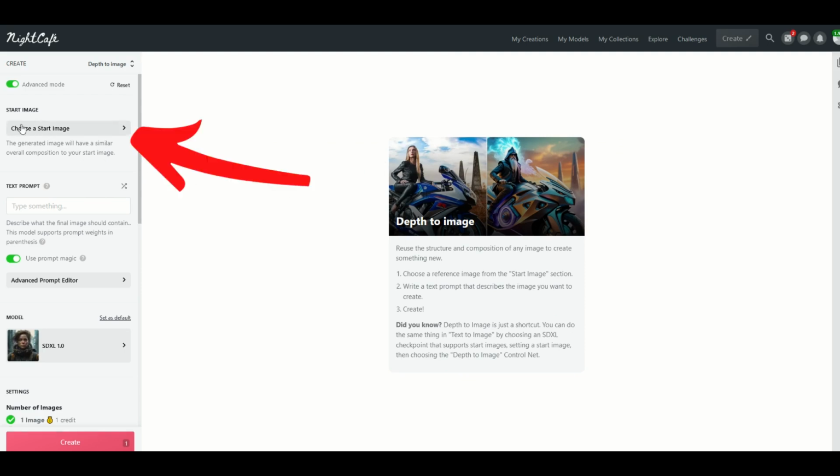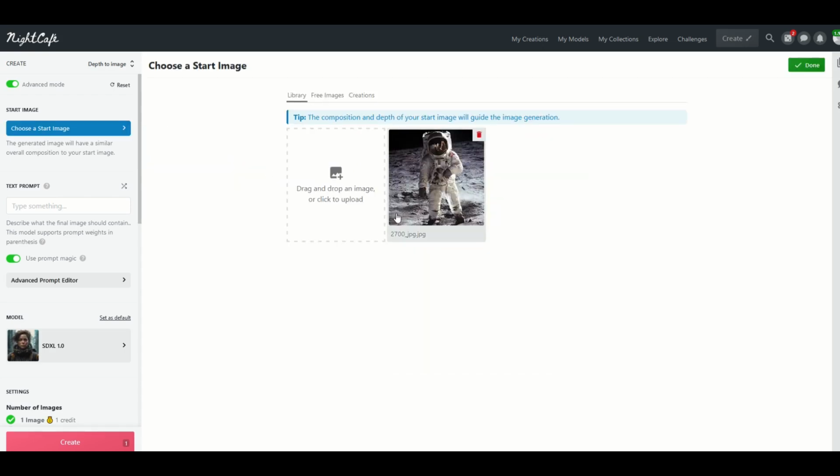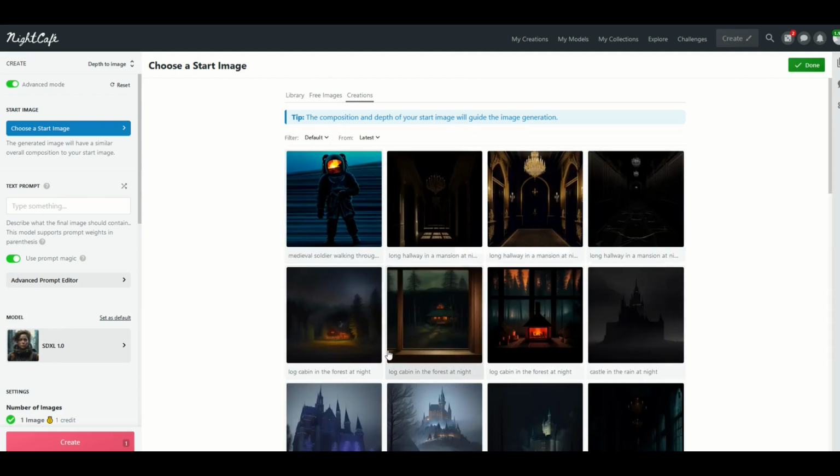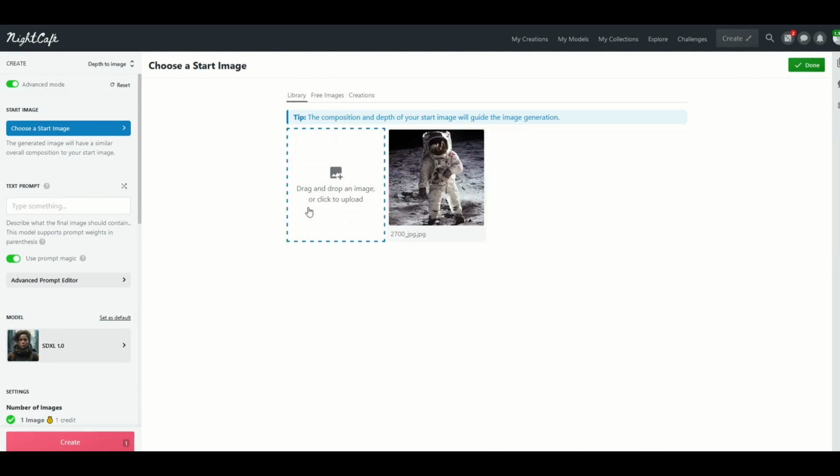So I'm going to choose a starting image. I'm going to click right here, choose a start image, and I'm going to get an option. I've uploaded a previous picture of an astronaut, or I can go here to free images and I can see a whole bunch of free images that come up, or I can go to my creations and these are a listing of all my creations that I've made. So I'm going to upload an image right here. I'm going to click this button and then I can pick something off of my computer.